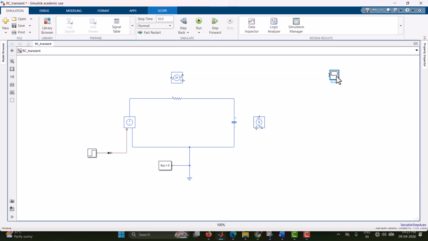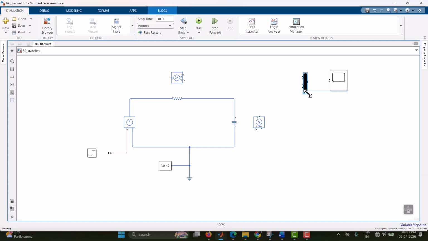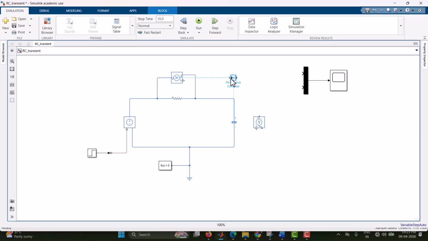For the scope, here I am going to combine two signals by using a mux. Now to have a proper comparison, you can keep it like this, you can connect it as it is. Then you can connect this voltage sensor across the considered elements. Here R and C are the considered elements. Then you have to insert a PS to Simulink converter. Now connect this with the scope. Similarly, you can connect this voltage sensor with this. Once again, a PS to Simulink converter.